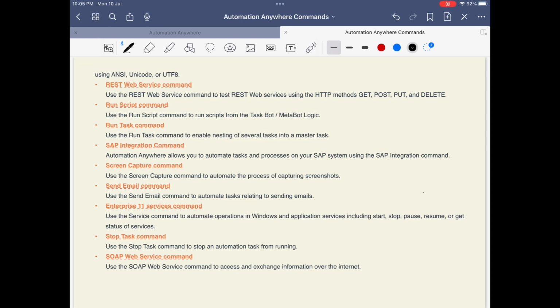And next is the screen capture command. Suppose you want to capture a screen. You have to take screenshots of a Windows application or a web application. For that also you can use this command.